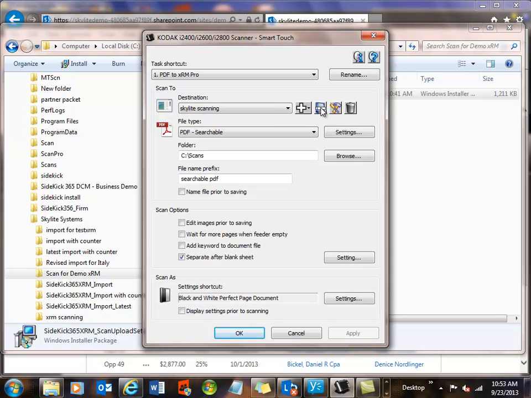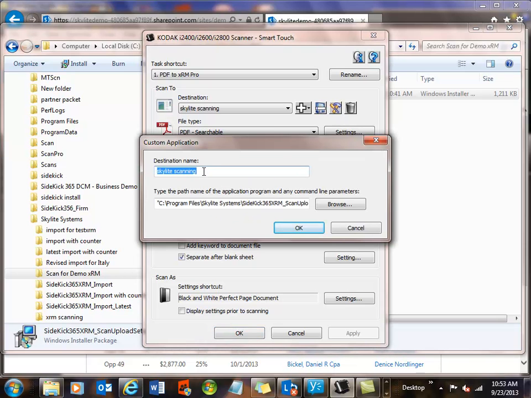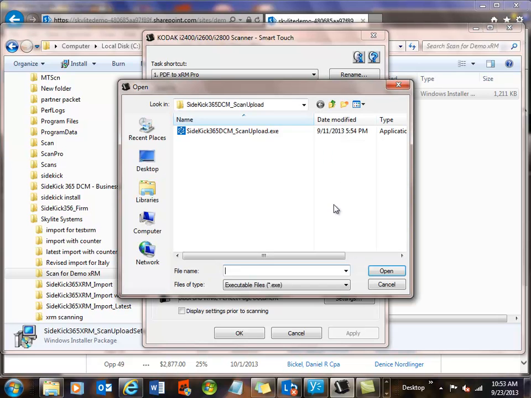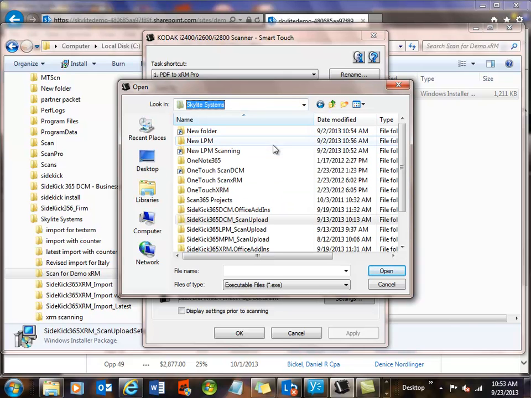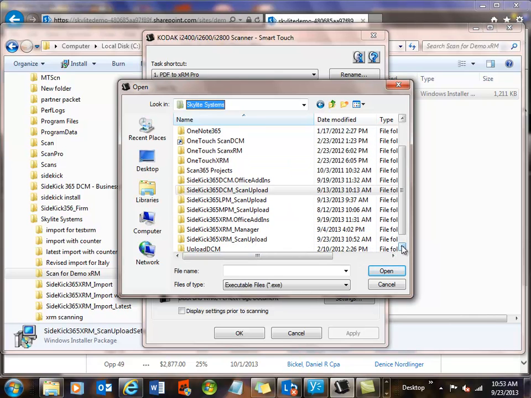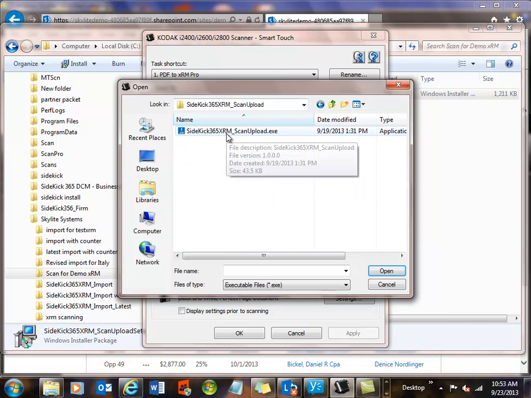Now the only trick here is I have to find that scan exe so that it'll kick it off after I finish scanning with the Kodak device. So let's go ahead and do that. And I'm looking for this Skylight scanning, and you can see here that it knows where it is. It's right here, but let's just double check that. And you can see there's a DCM. Now I want the xRM upload, so I'm going to go down and look for that right now. Should be one called xRM scan upload. Let's look at that. And there it is right there. Let's take a look at this guy and open it.